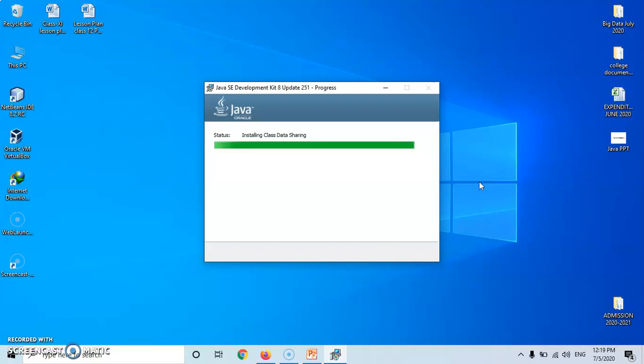Kindly see the steps after installation very carefully. You need to do them when you install Java on your system. Still waiting for the installation to finish.